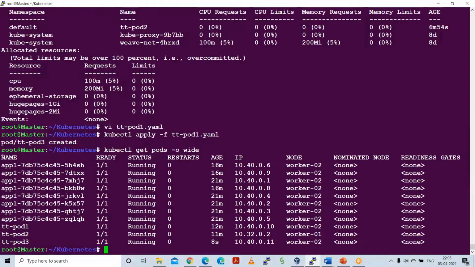Yeah, because there are two taint values. If there is only one taint and the toleration is also one, then the pod will be scheduled. Now if I remove the... it should not be NoExecute only. If any value you pass as a taint on the worker node, and that toleration is specified in the pod definition, it will get deployed on the tainted node. That clears my confusion.